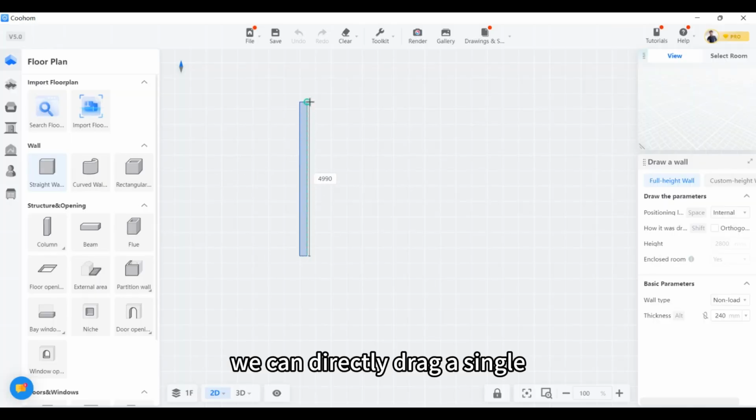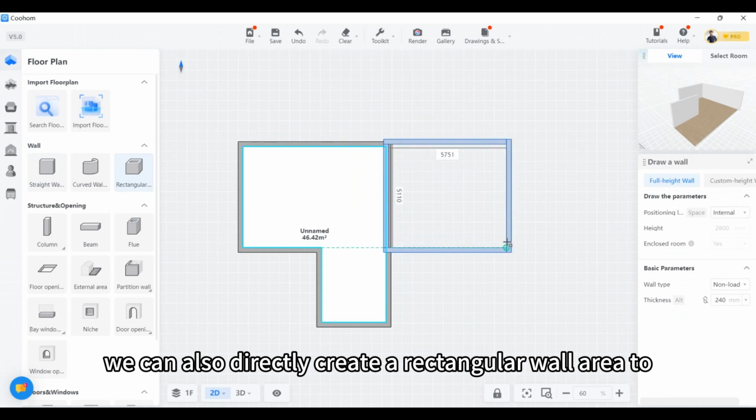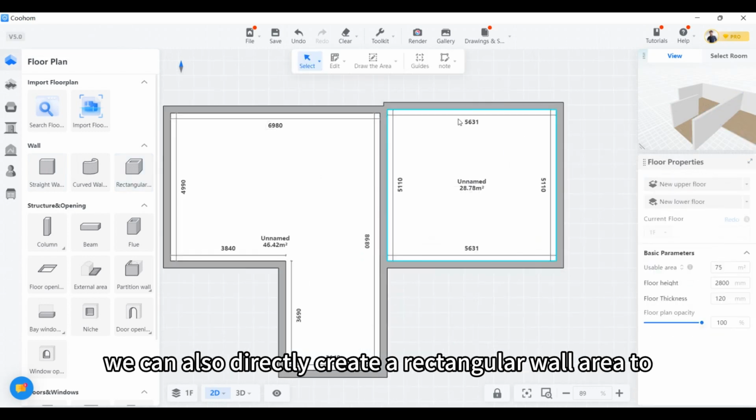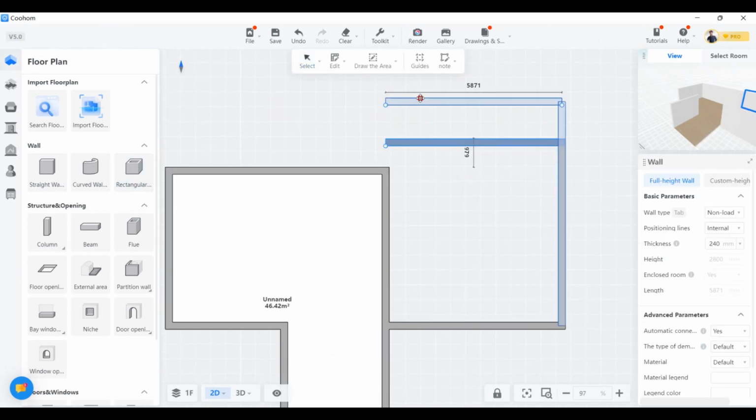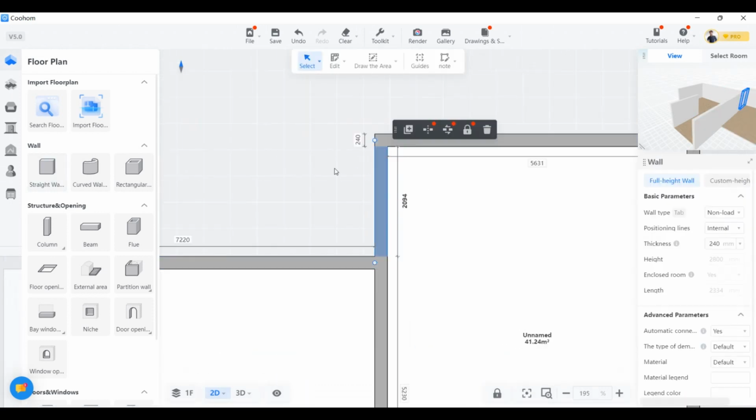We can directly drag a single side wall to quickly adjust the room size. We can also directly create a rectangular wall area to quickly draw an enclosed room.